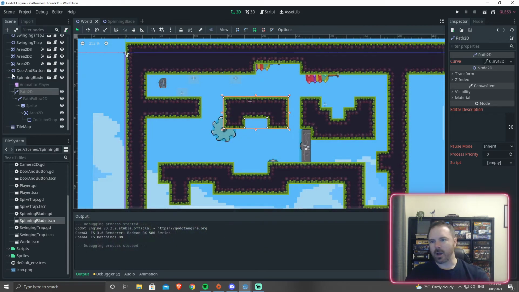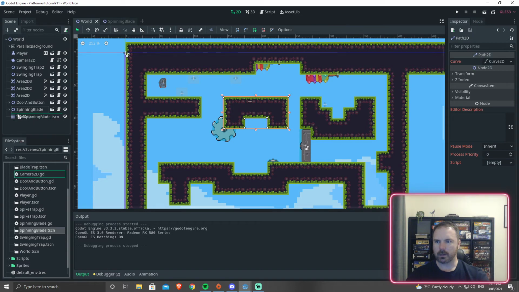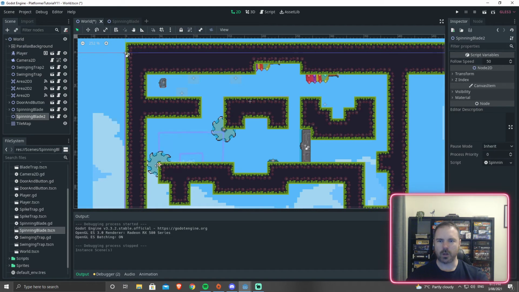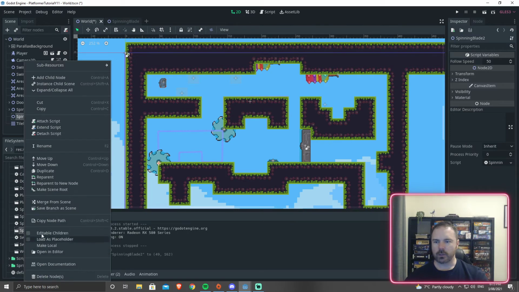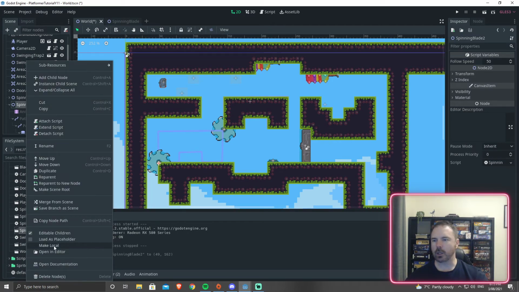Now let's say I want to put in another spinning blade, and I want it to go from here to here and back and forwards. So what I'm going to do here is I will put in another spinning blade like so. And I'll bring it down to here. But you'll notice straight away that it's already got a path on it. So how do I make it so I can change this path? Because if I change this, it's actually going to change the path on this one. So what I need to do, editable children, I need to right click on it and make it local.